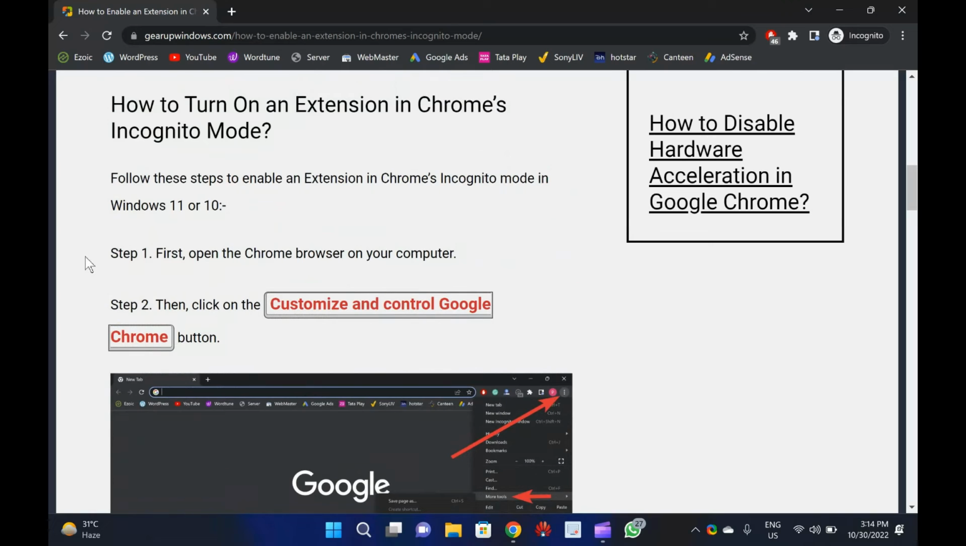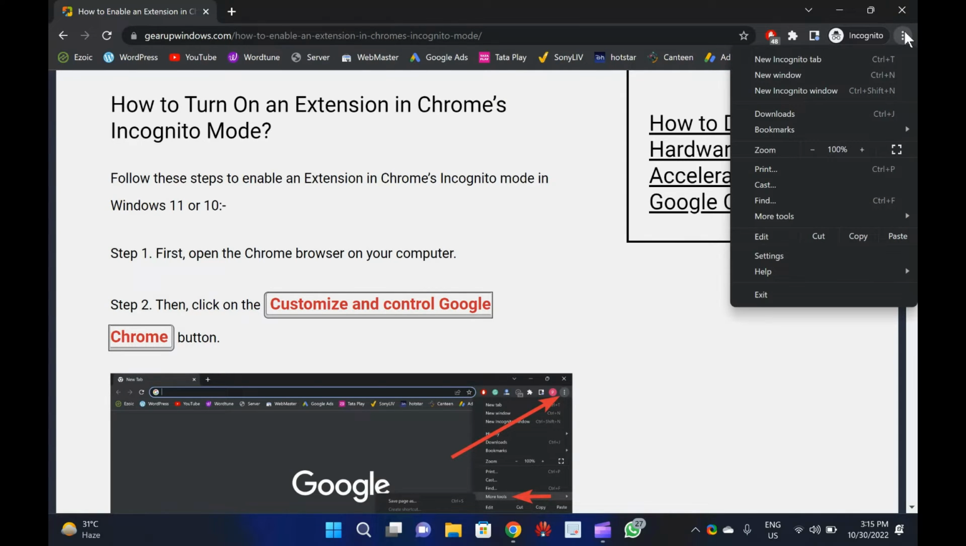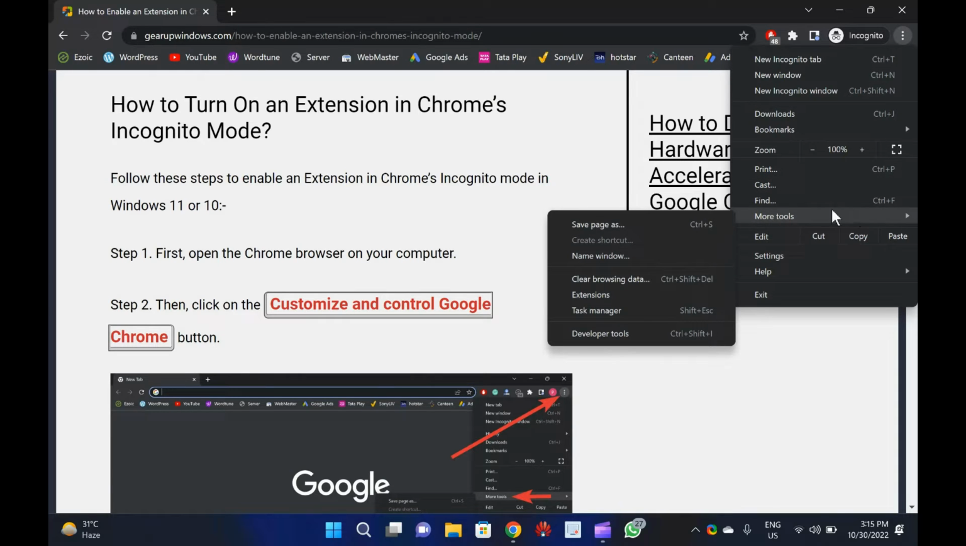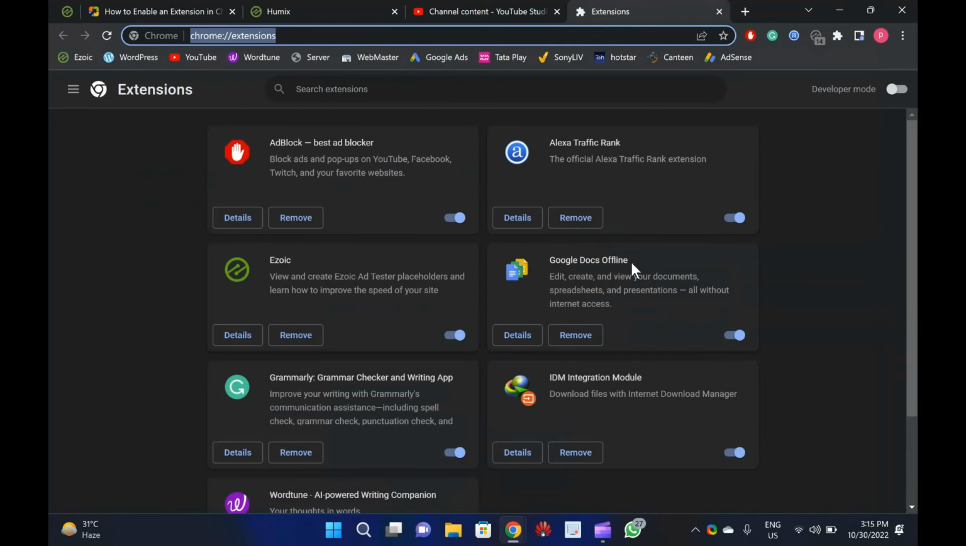Step 1. First, open the Chrome browser on your computer. Step 2. Then, click on the Customize and Control Google Chrome button. Step 3. Next, select the More Tools, Extensions option in the drop-down menu.